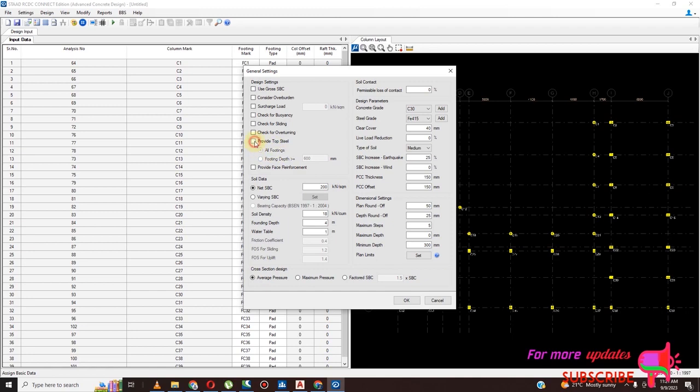I'm not going to provide top steel. Even if I provide top steel, you can see it's footing depth. So I'm not going to provide top steel. I'm not going to provide face reinforcement. The soil bearing capacity for my case is 190. My soil density is 4. Foundation depth 4 meters, that's okay. Water table, I will say 2 meters, not 1 meter.